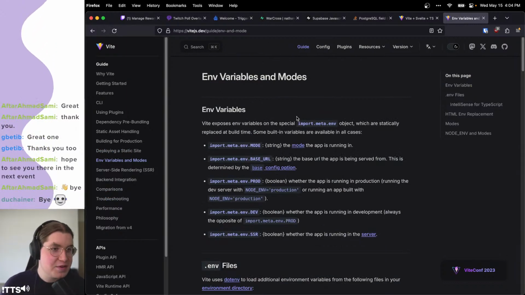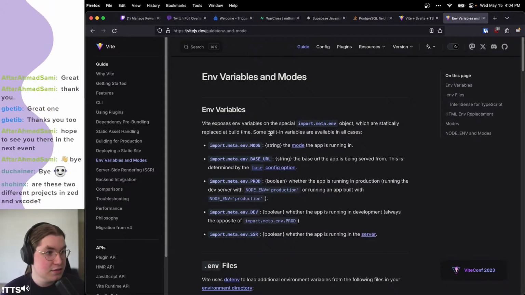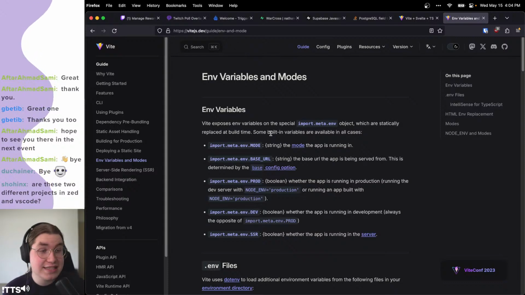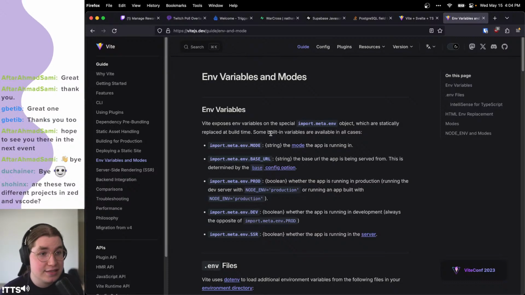And we have the Vite documentation for env files, or env variables, here. Are those two different projects in Zed and VS Code? No, it is the same project, just opened in 2 different text editors, because it is just plain text.